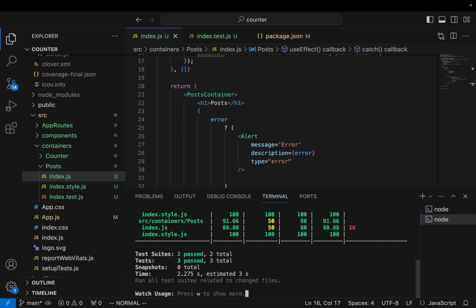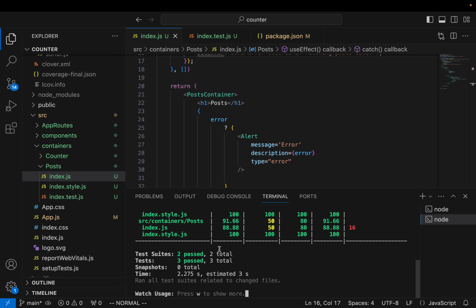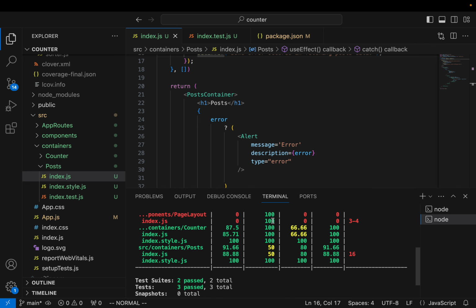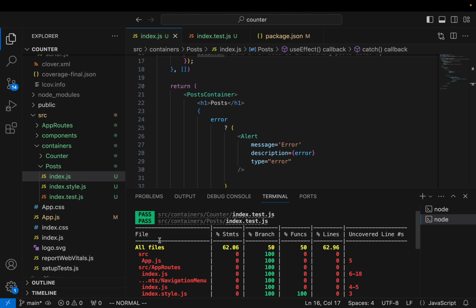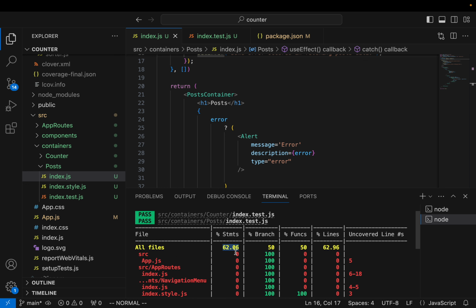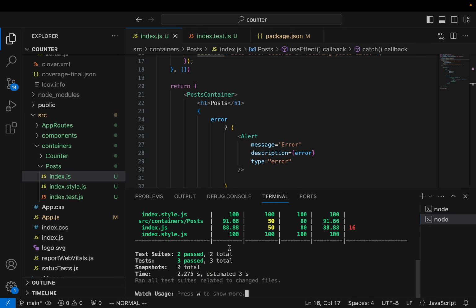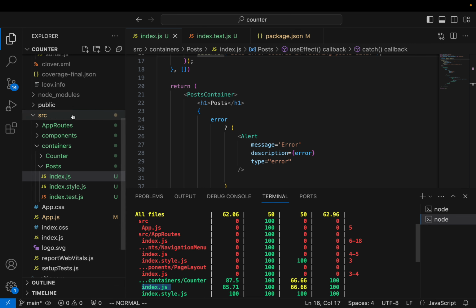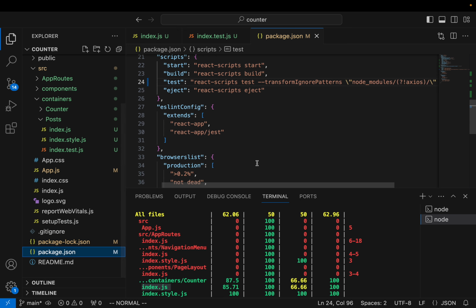How can we see which lines we have already covered and which lines are not covered? That is called coverage. In the coverage of a test, we are able to see which lines are actually covered. You can see this is the coverage: 62% of the statements in all files are covered. In counter index.js, 85.71% of the statements have been covered. If you run the coverage, I will show you how we do that.